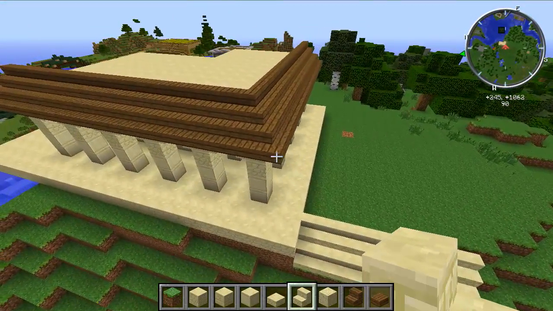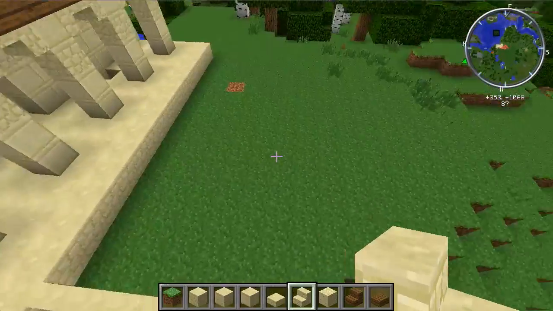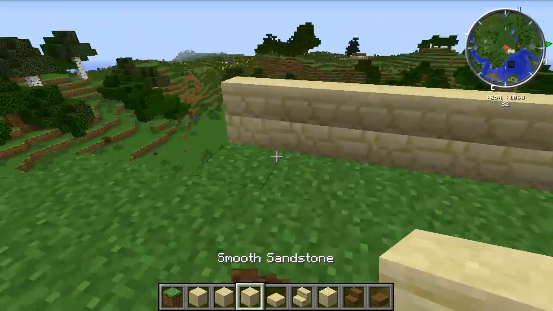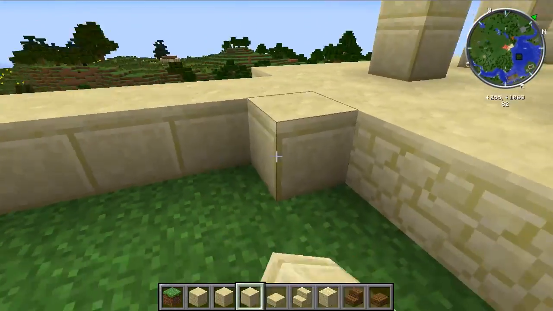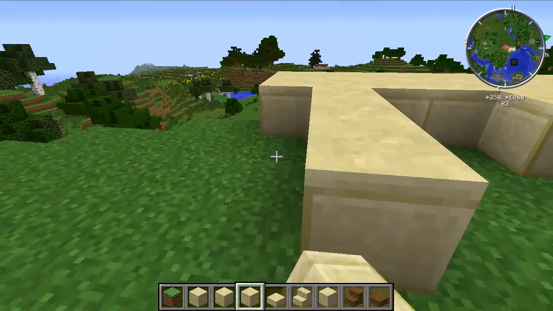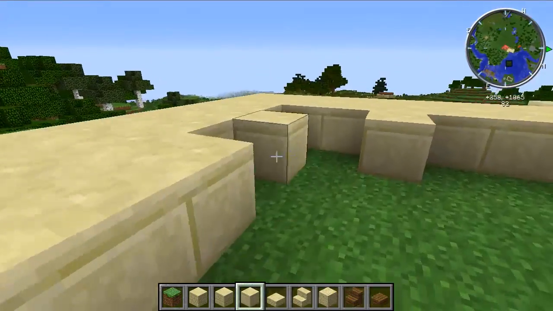Okay, so what's next? We got to fill this patio up too, and we're going to use smooth sandstone. Not that it makes a difference because you won't really see it, but we want to probably put in a little texture.